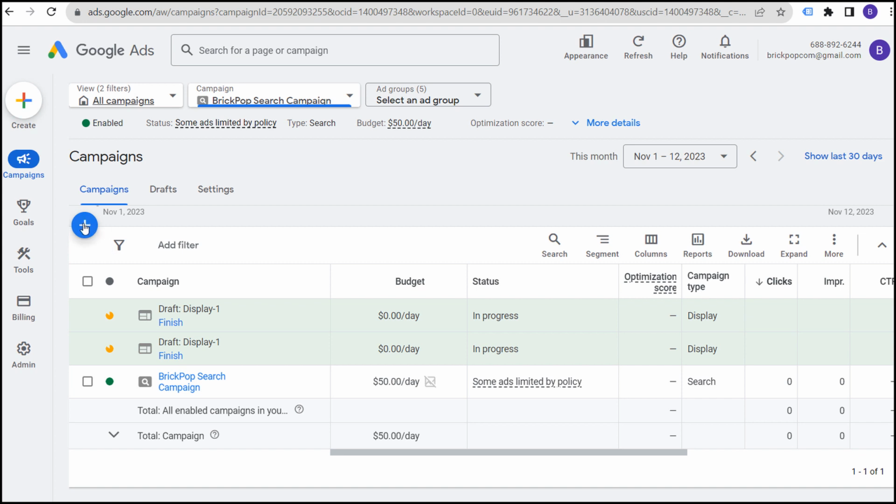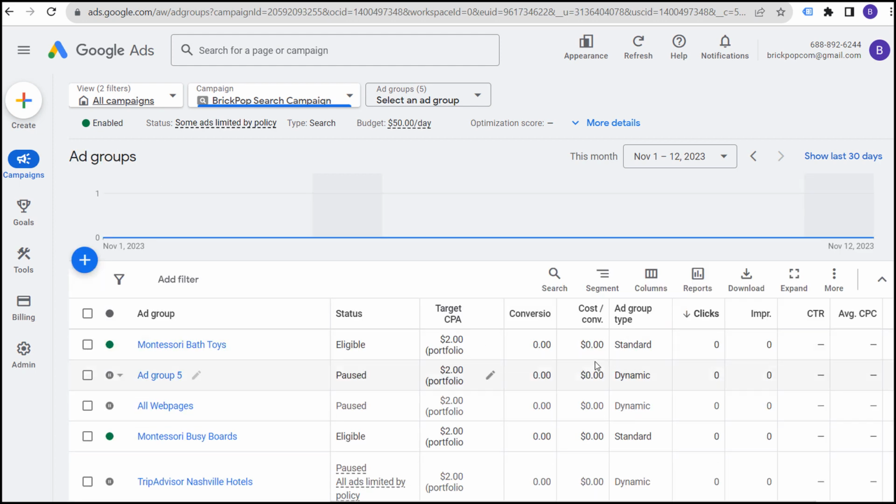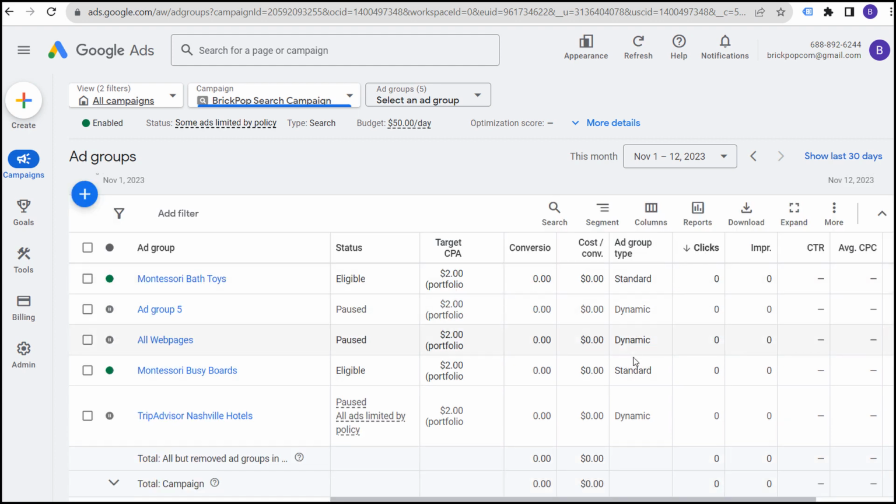So if we come over here to our Google Ads account, what you could do is either create a brand new search campaign. I go over this in my longer version of my video, where you can create a new search campaign and basically create a standard ad group. When you're setting up your search campaign, your standard ad group is going to target keywords. So you can mix standard ad groups along with your dynamic ad groups as well.